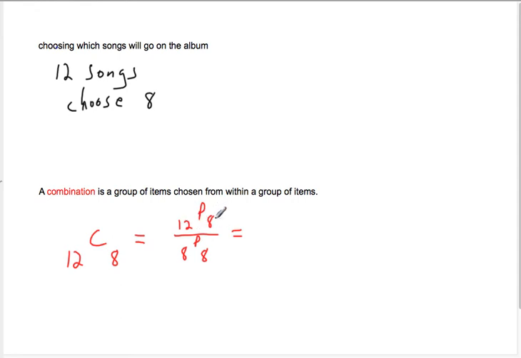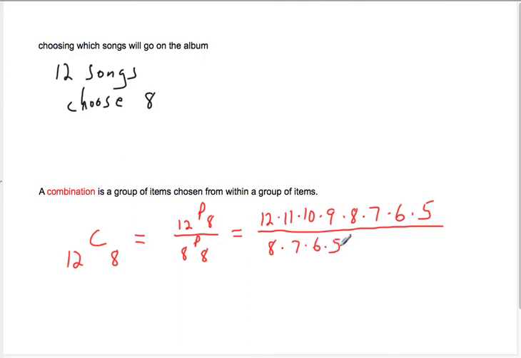So 12P8, the first part of the combination. As you can see, it's a division problem. The first part is just replacing the C with the P right here, so that's 12 times 11 times 10 times 9, and we're doing 8, so 1, 2, 3, 4, 5, 6, 7, 8. So 8 multiplications going down. And now on the bottom, we do 8P8, so that would be 8 times 7 times 6 times 5 times 4 times 3 times 2 times 1.